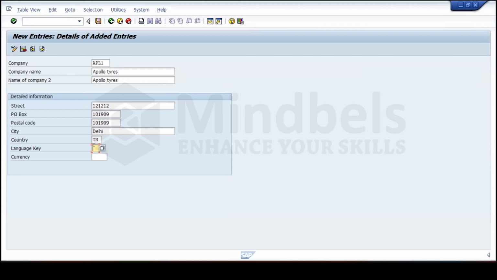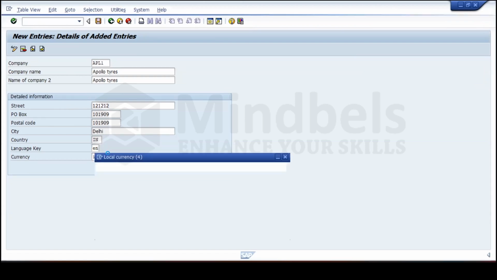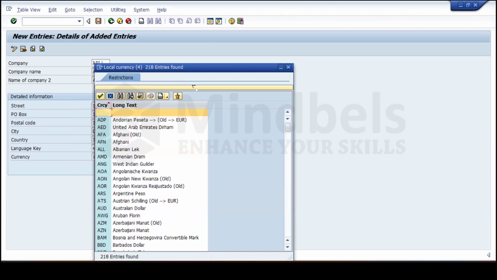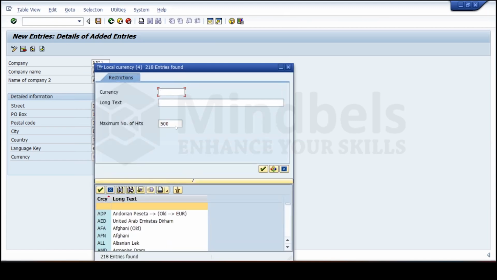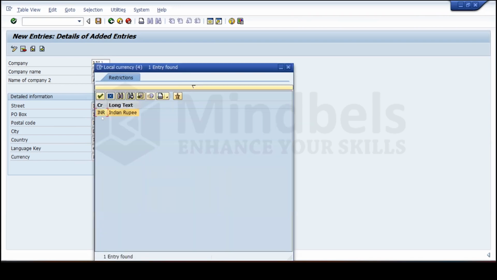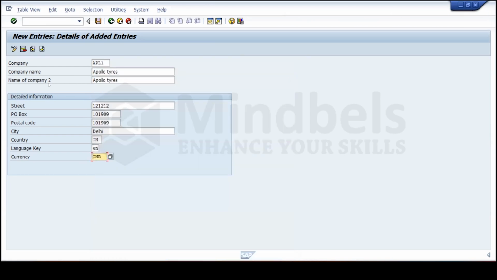Language key must be EN for English. Currency we can put INR. If you know that this currency is available, you can write it down. If you don't know, you can press F4 or search for it, and only after that you select that particular currency. Like this. Now all the data is filled, so now I'm going to save this.